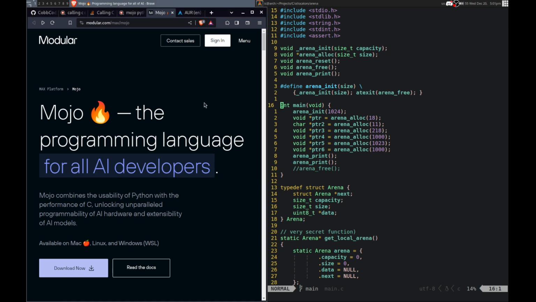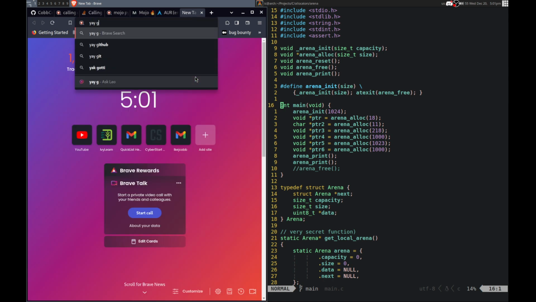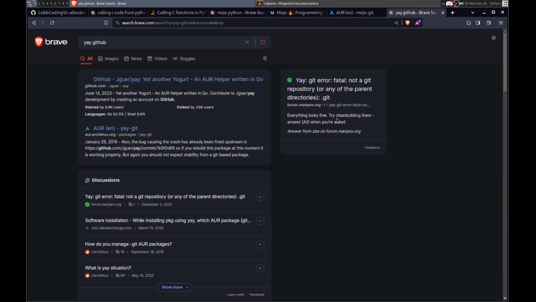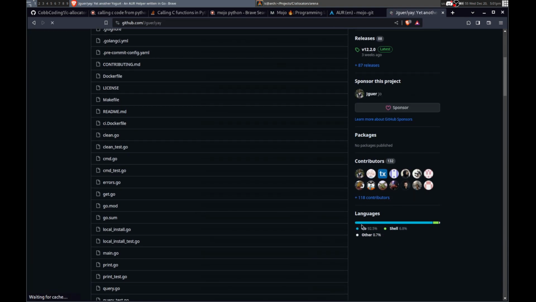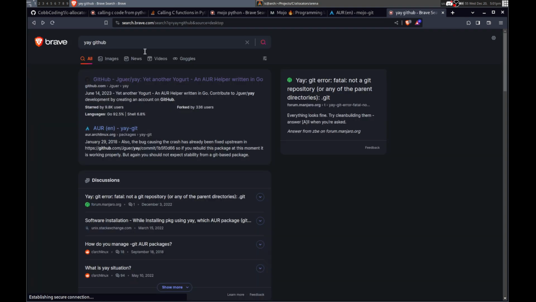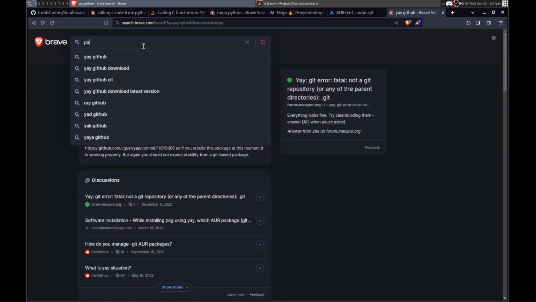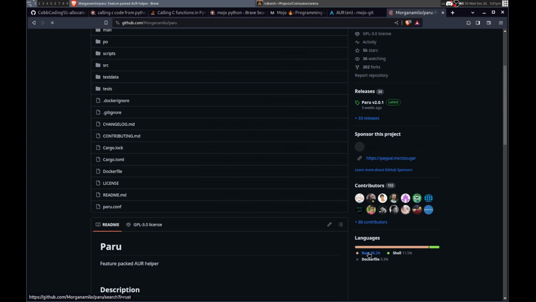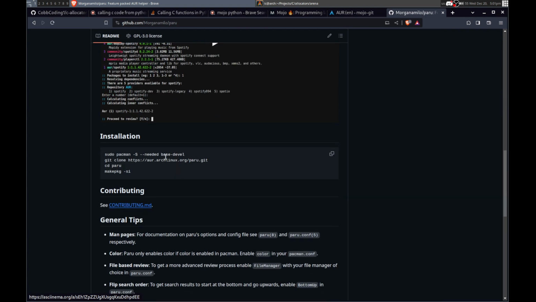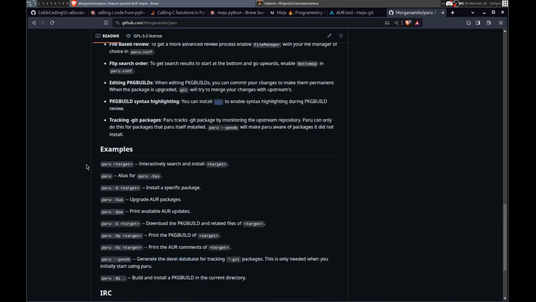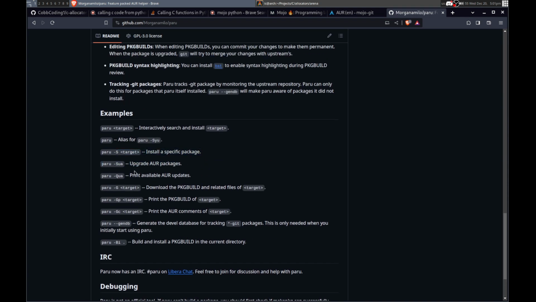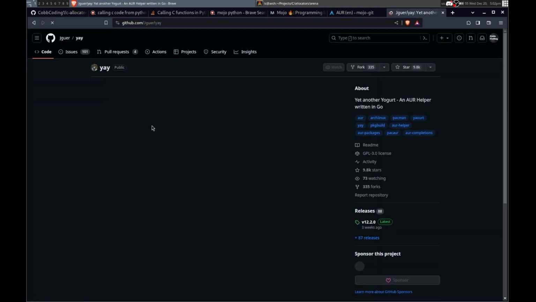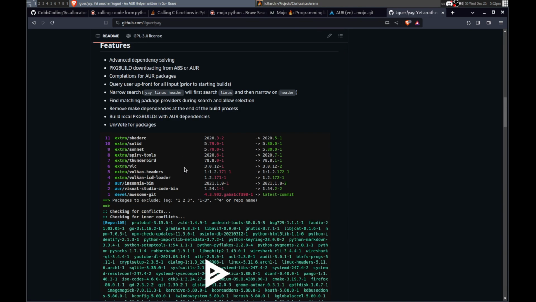Yay, because it's ready to go. I didn't even know it was ready to go. Okay. Yet another yogurt. Go. Okay, cool. I just used it because it's the same as Pacman, like all the flags and stuff. Yeah, and also it's just the first one that I installed, so I kept using it. Yeah. What is this one written in? Rust. Yeah, cool stuff. I didn't know it was written in Go. That's pretty cool.